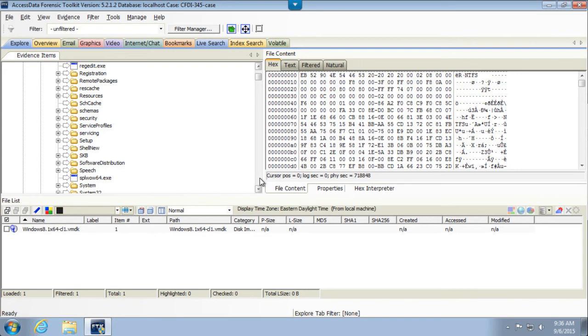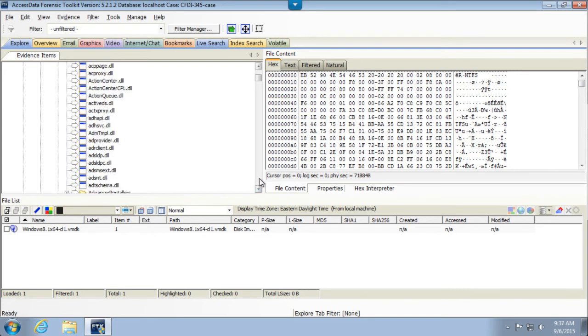Now what I'm looking for is the system32 directory, and I've got that open. And I'm going to go to the config directory underneath there. That's going to be where our registry files are located. That's actually what I'm looking for here, is my registry files.